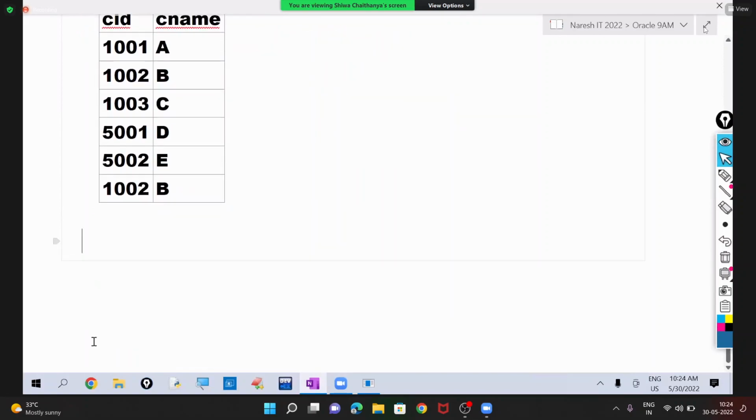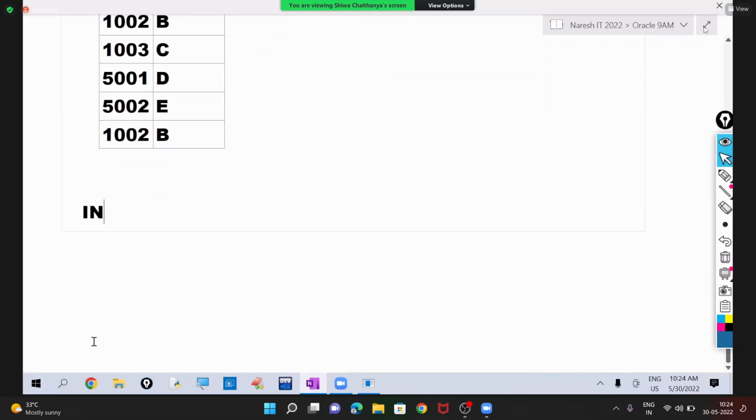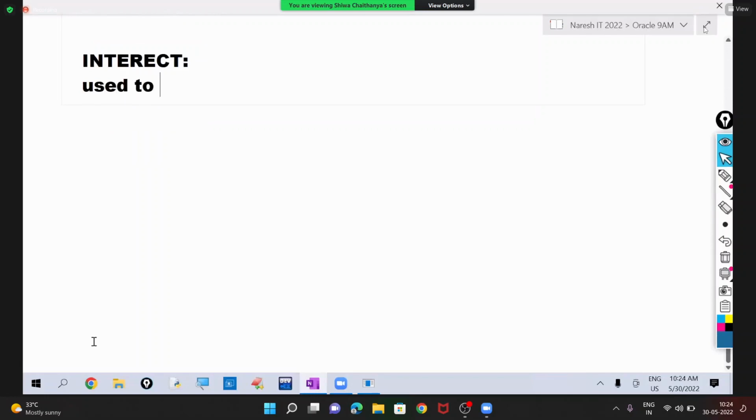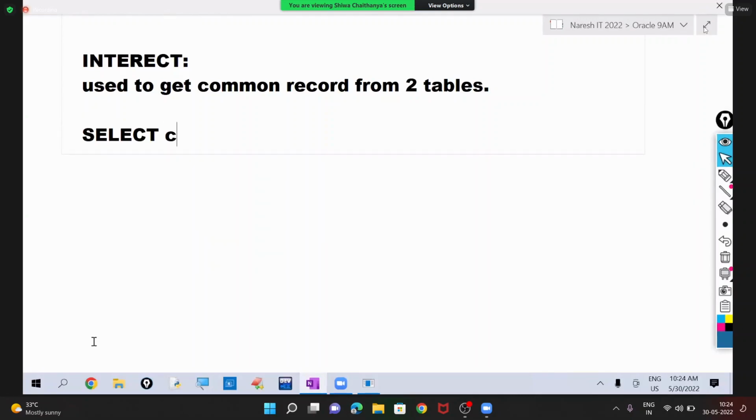Next, intersect. It is used to get common records from 2 tables. If our requirement is getting common records from 2 tables, we can use this one. Select customer ID, customer name from customer 1 table, intersect.